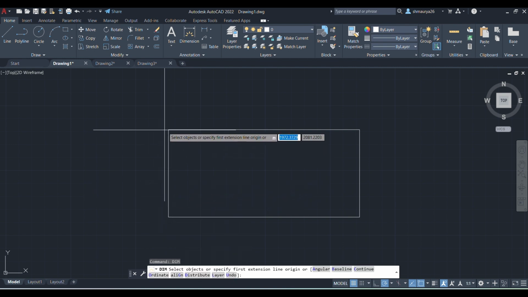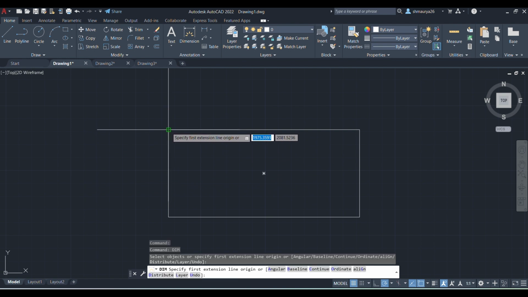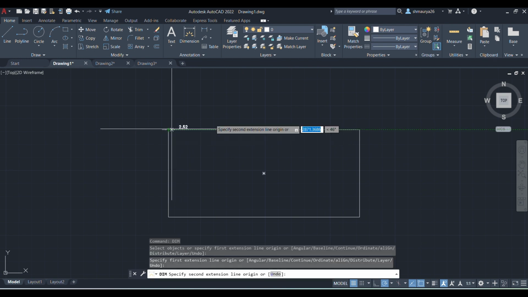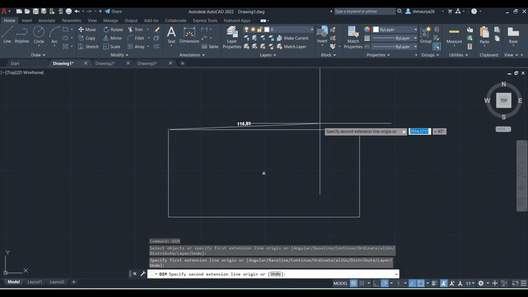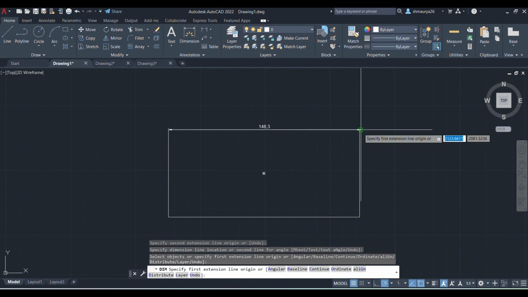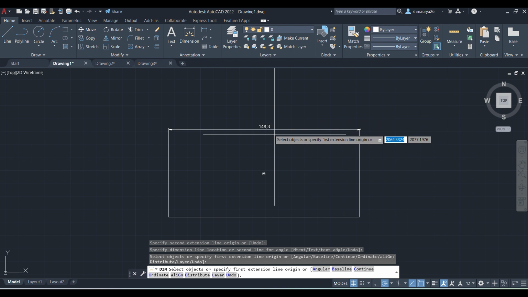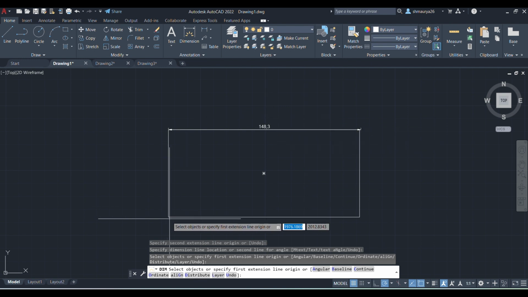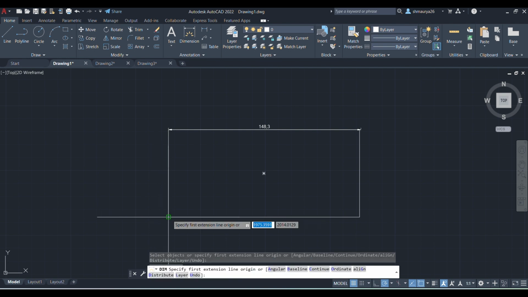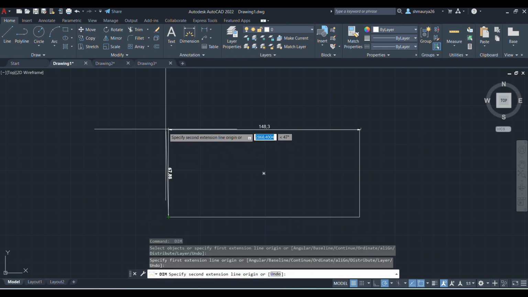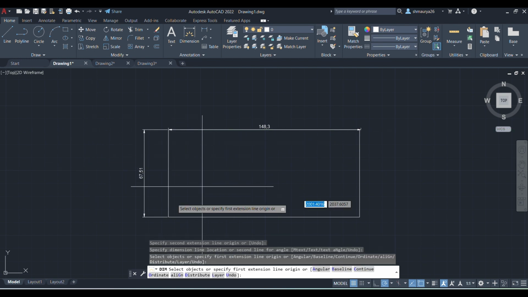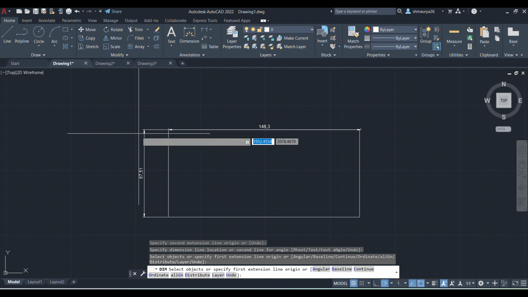Now, if you just wanted to measure this dimension, just click here and specify the second extension line origin. Just click here, and you can measure this dimension. See, if you wanted to measure this dimension, just click here and just click here. You can measure this dimension.